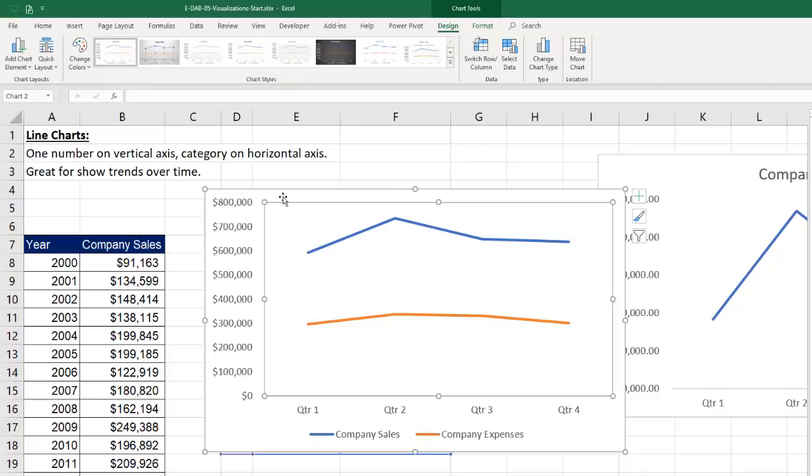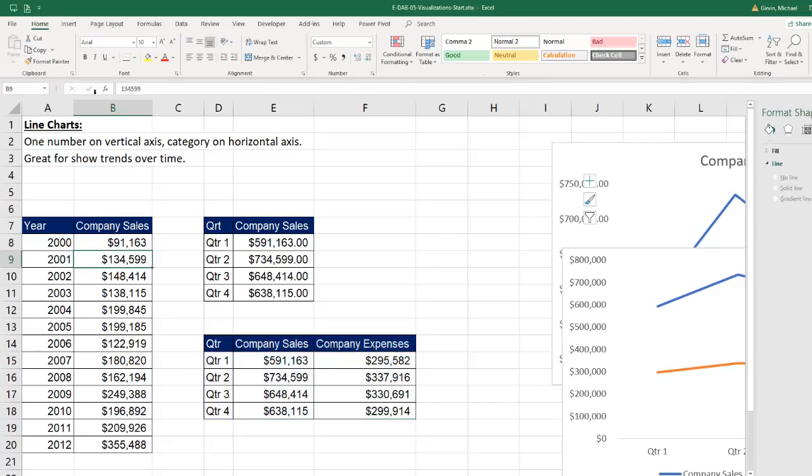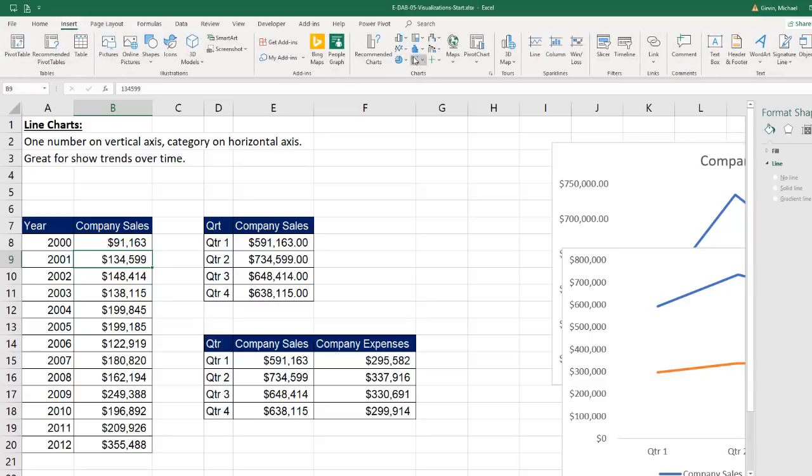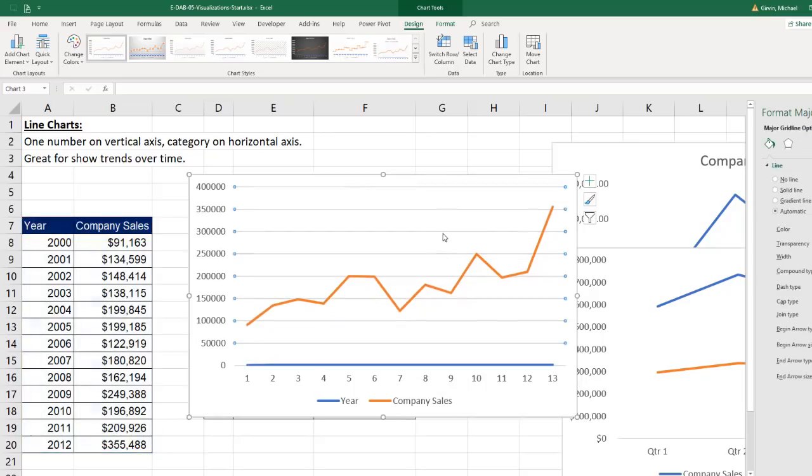One last thing about line charts. Wow, this is a common chart. We want year on the horizontal and company sales as the line. So we click in a single cell, insert, charts, there's the line. And what? The chart totally interpreted this as a number that it should plot as a line. And that's not what we want. Now I'm going to delete the chart title and the horizontal lines.